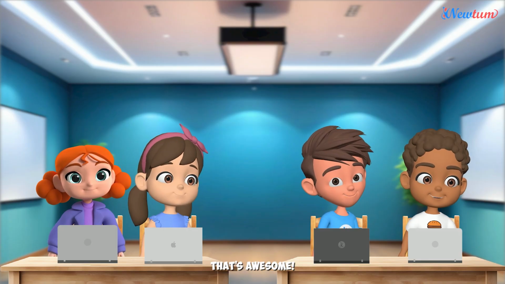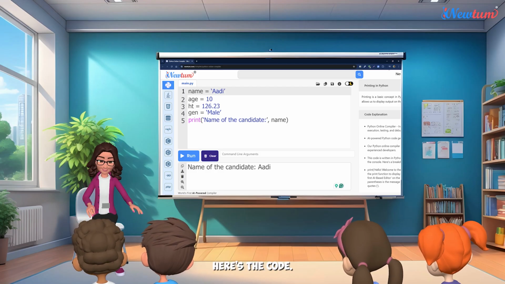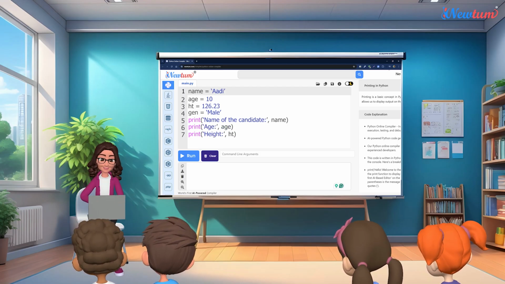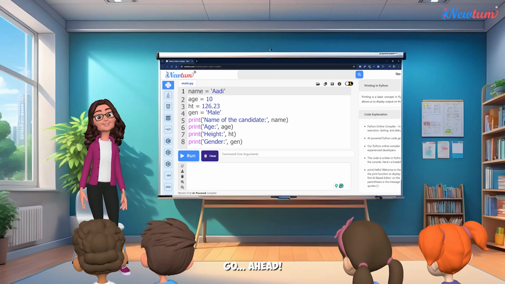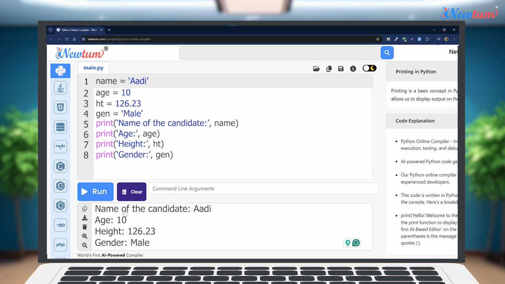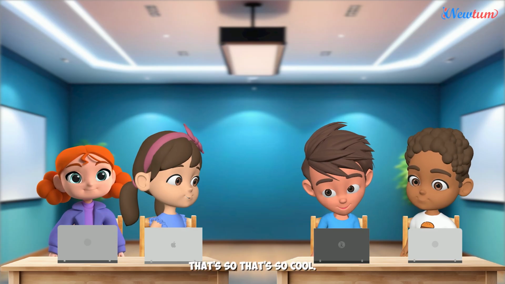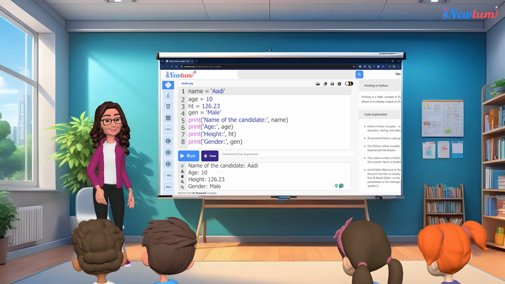That's awesome! Can we make the whole code friendly? Of course! Here's the code. Let's check the output. Go ahead, click that button. Wow, that's so cool. I'm going to do this for all my codes.